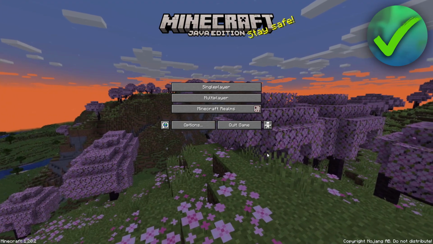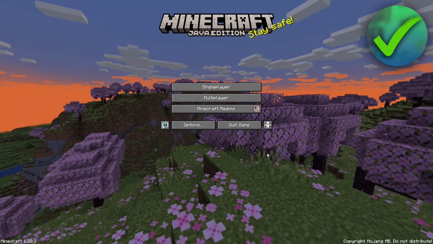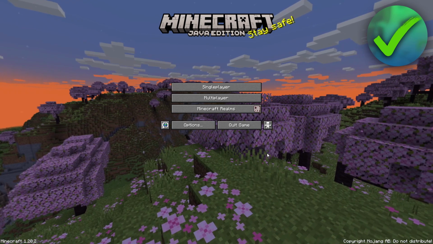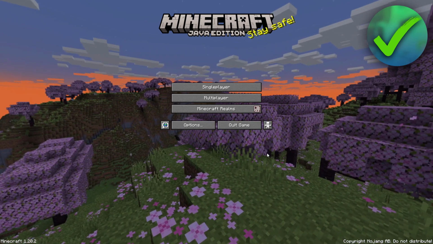How to turn off UI reader in Minecraft Java. Well, that is what I'm going to show you guys in this super quick and easy tutorial.